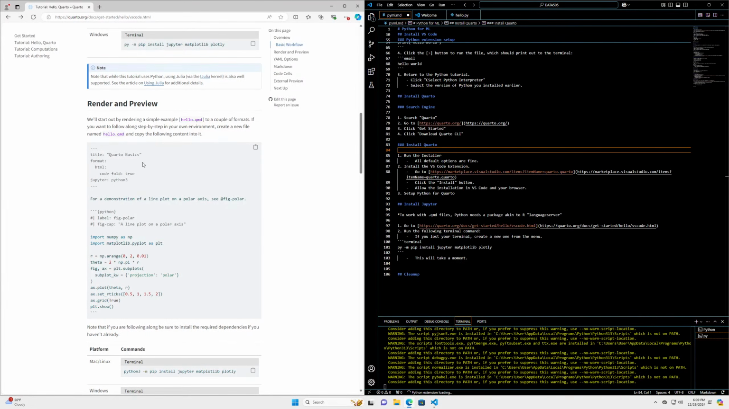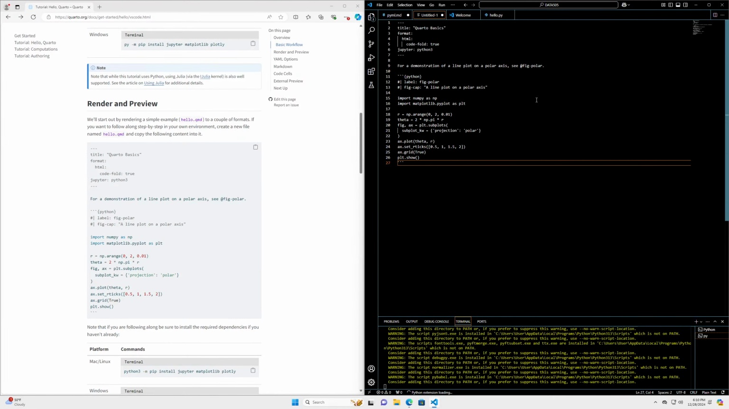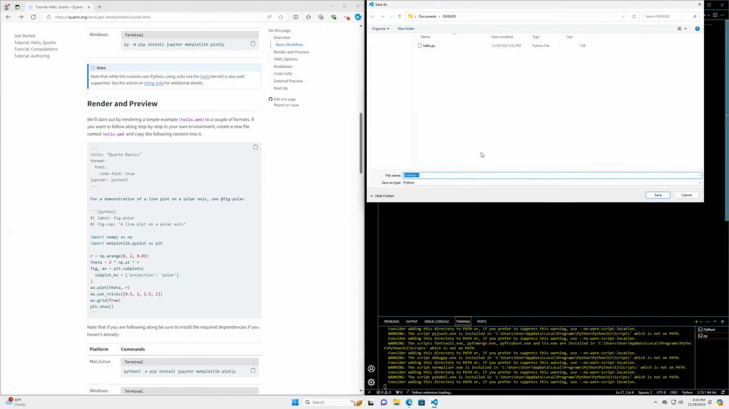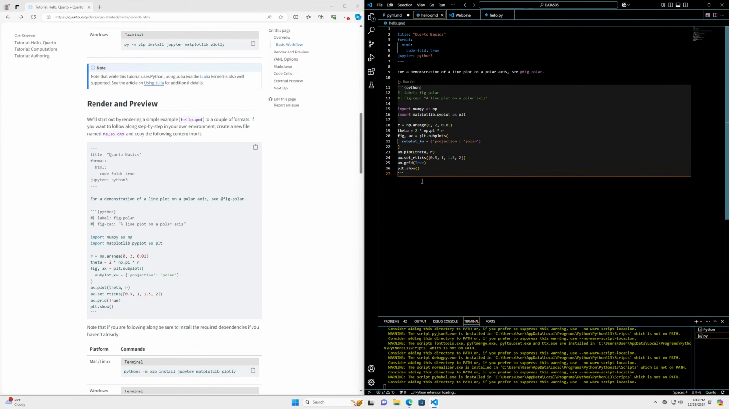Oh, here's an example. We'll want to use this. I will actually create this file right now. They want me to create something called hello.qmd. Okay. I'm going to make a new file. Control N. I'm going to drop this in. Oh, look, the syntax highlighting comes in immediately. I am going to save this as hello.qmd. Going to press save.